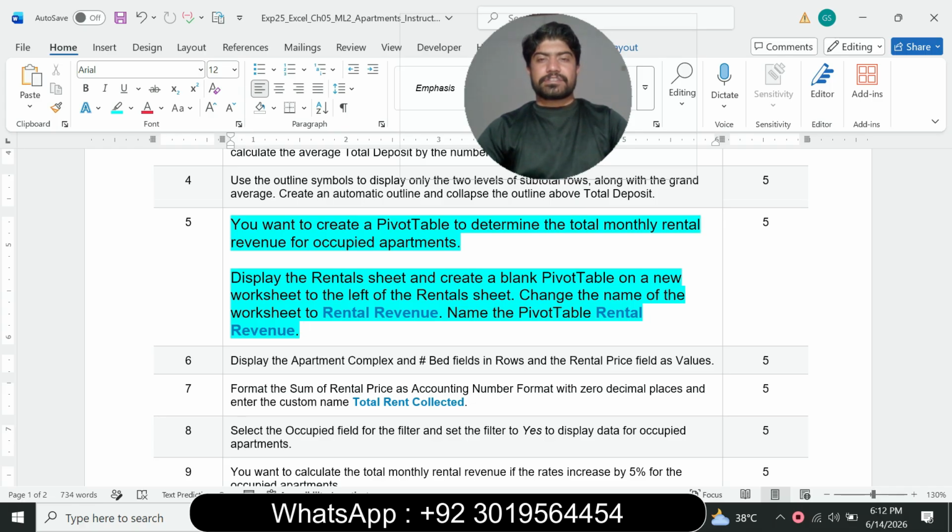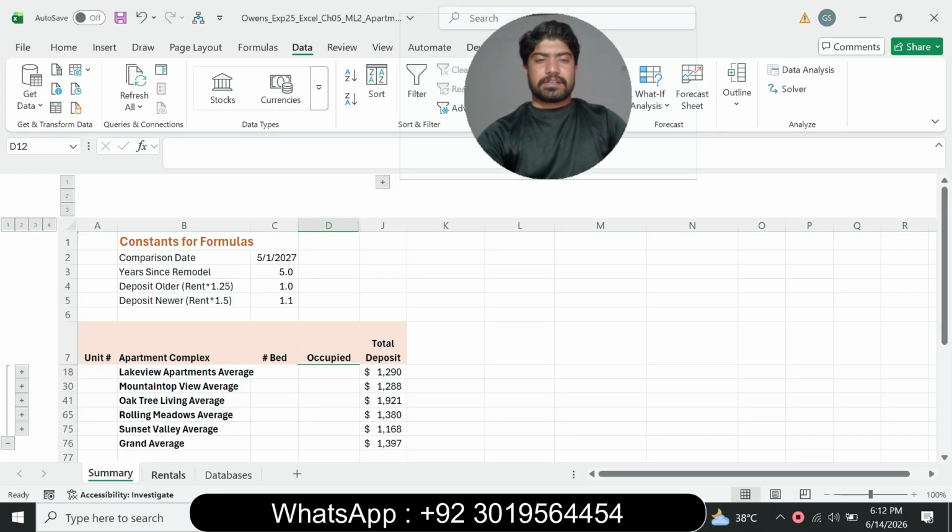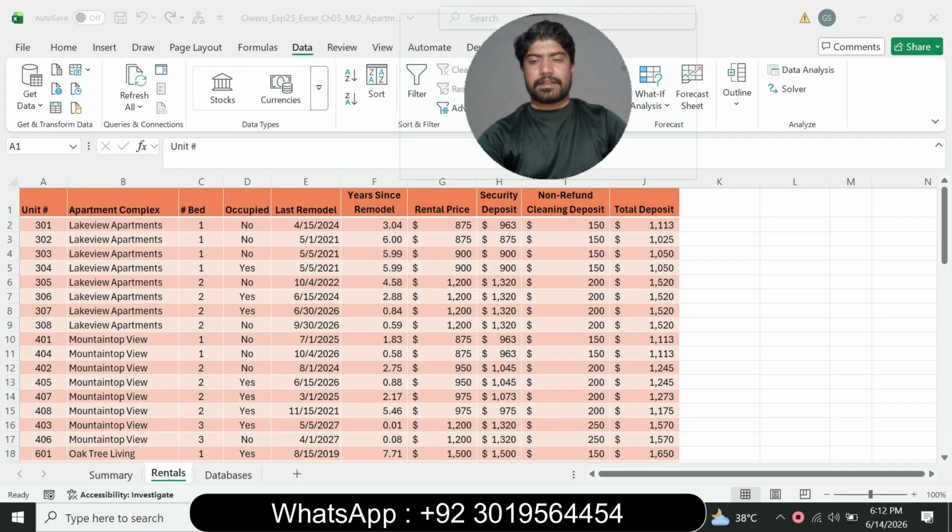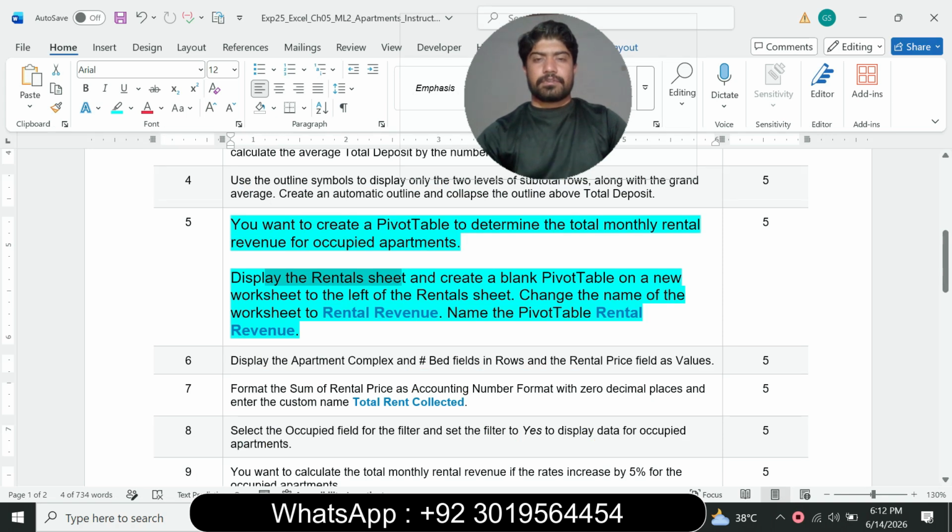Display the rental sheet and create the blank pivot table on the new worksheet to the left of the rental sheet, and change the name of the worksheet to rental revenue and name the pivot table rental revenue. So next, display the rental worksheet: go to the Excel worksheets and select the rental worksheet, and create the blank pivot table on the new worksheet.